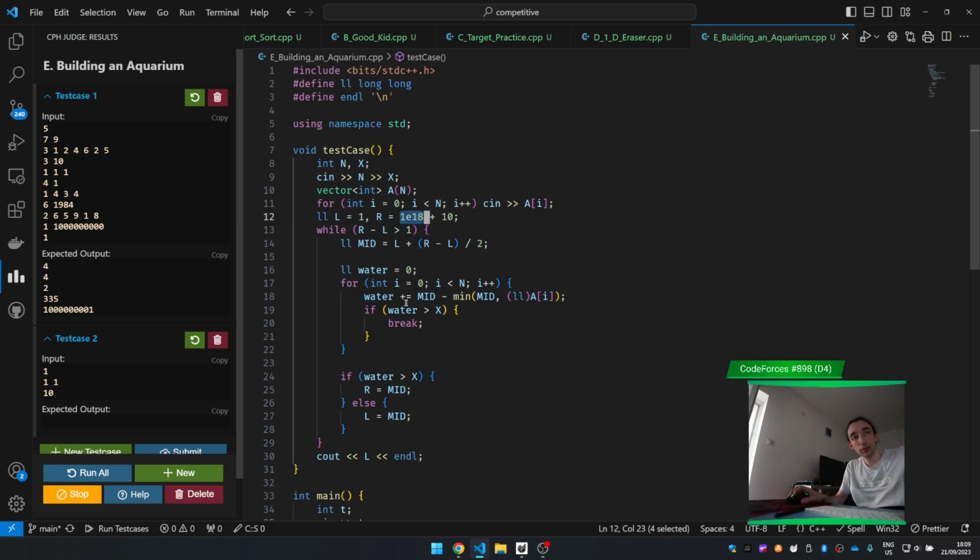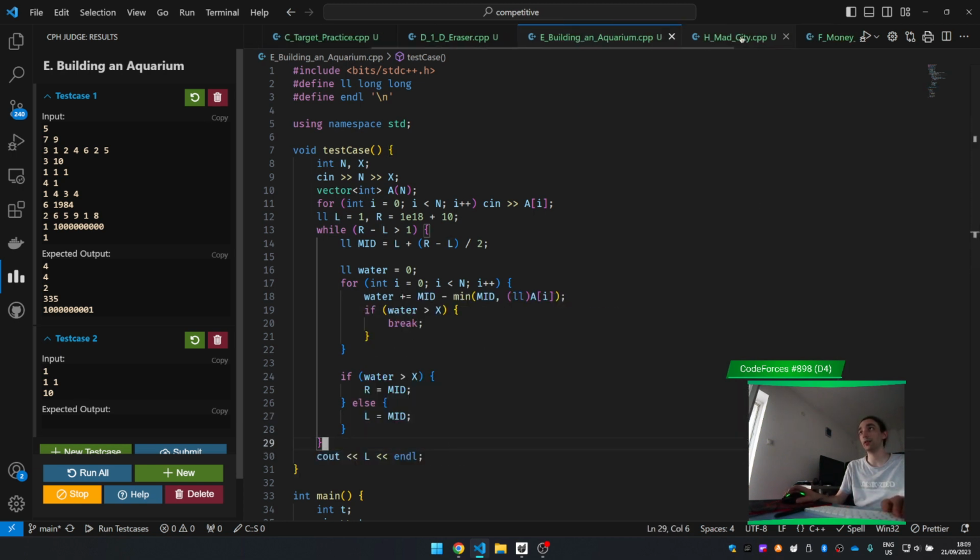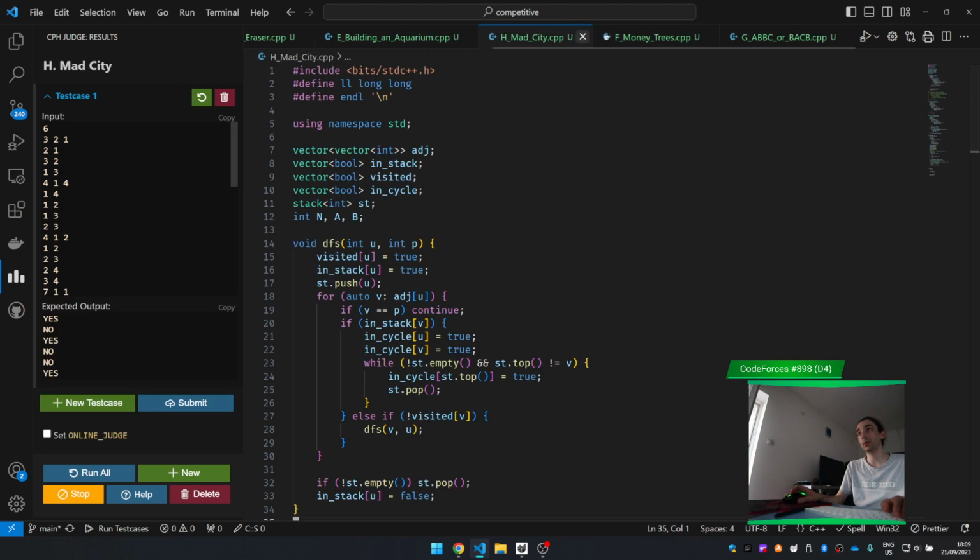So if water is more than x, we can't do it there, so we shift R in the binary search down to the midpoint. And if water is less than or equal to x, then we can do it there, and we shift L, so we try a little bit more in the binary search, and L is our answer. L is the valid answer at the end. So pretty straightforward, just binary search.